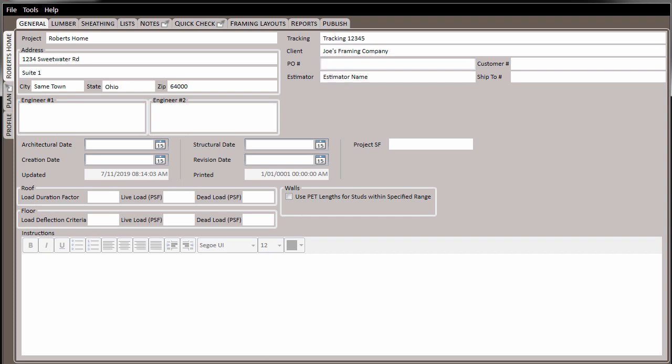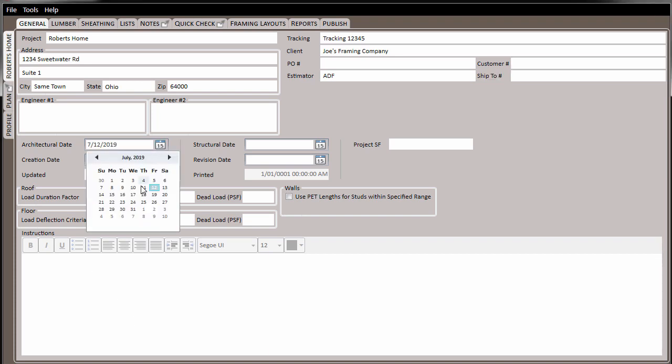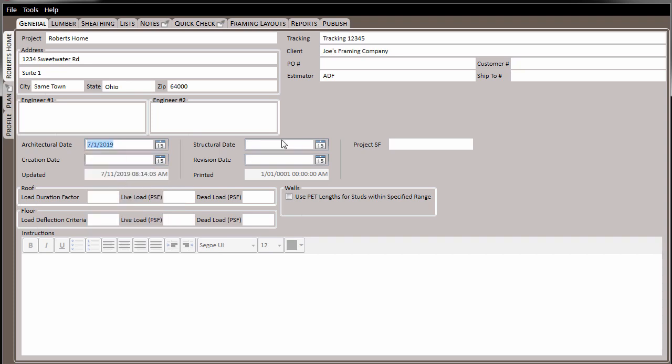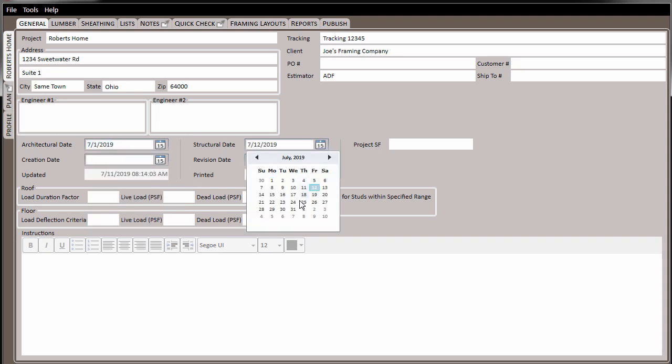And finally, in the estimator name field, we can either enter our initials or our full name, whatever you're most comfortable with. Further down, you'll have other entries that can be made that are more related to the plan, engineers that are involved, architectural dates, structural dates of the actual plans that you've been given, which can be handy if you're coming back to do revisions or changes in the job, so you know which date you were actually working off of.